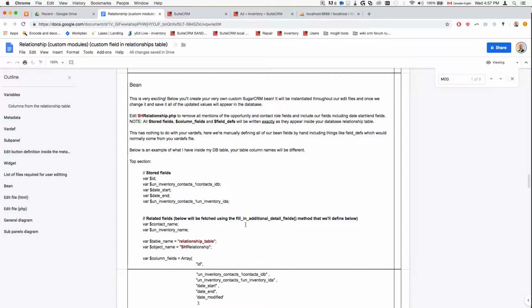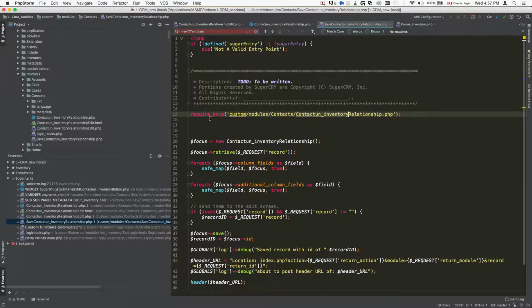And now this is exciting. So we're creating our very own SuiteCRM bean. We're going to be editing the default bean file, which is here.